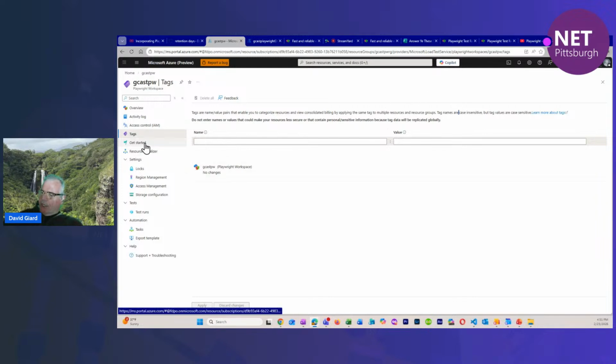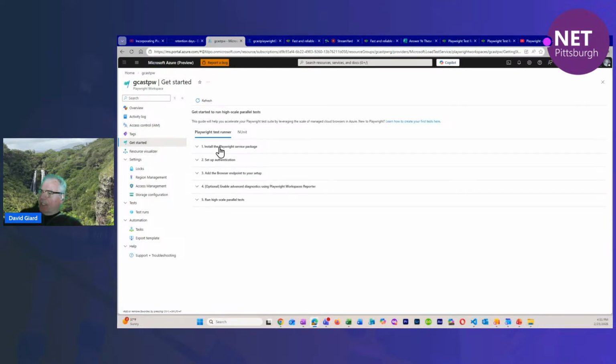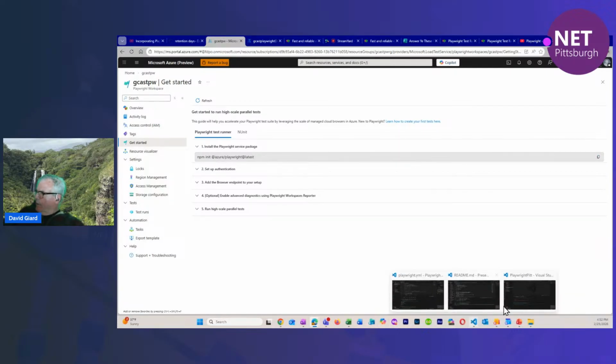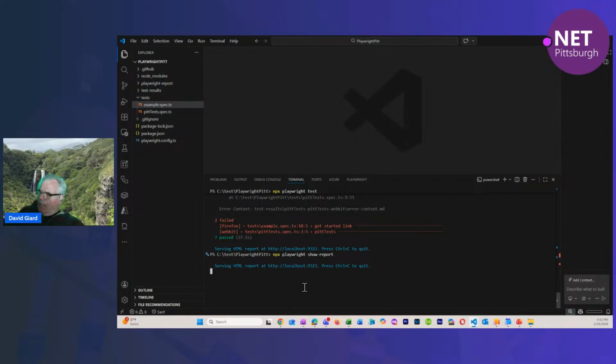But what's really interesting here is this get started, because that tells you exactly what to do. When I got started, I said npm init playwright@latest. But if I want to run it in the cloud, I want to say npm init @azure/playwright@latest. So let me do that. I'm going to go over here to the copy button. That's step one. Let's go ahead and do this. Go into here and stop that web server. And I'll just say npm init @azure/playwright@latest.